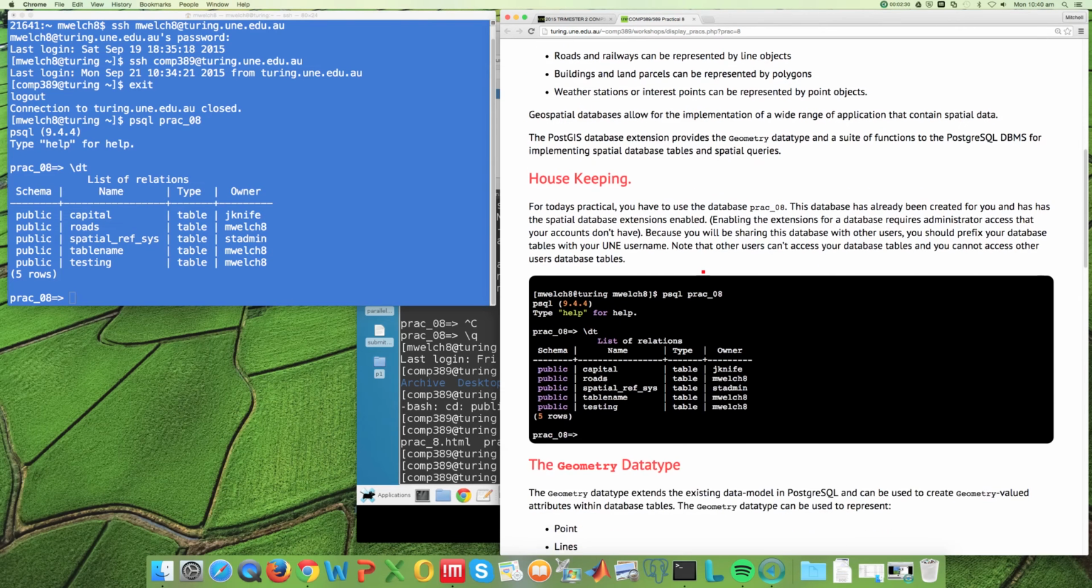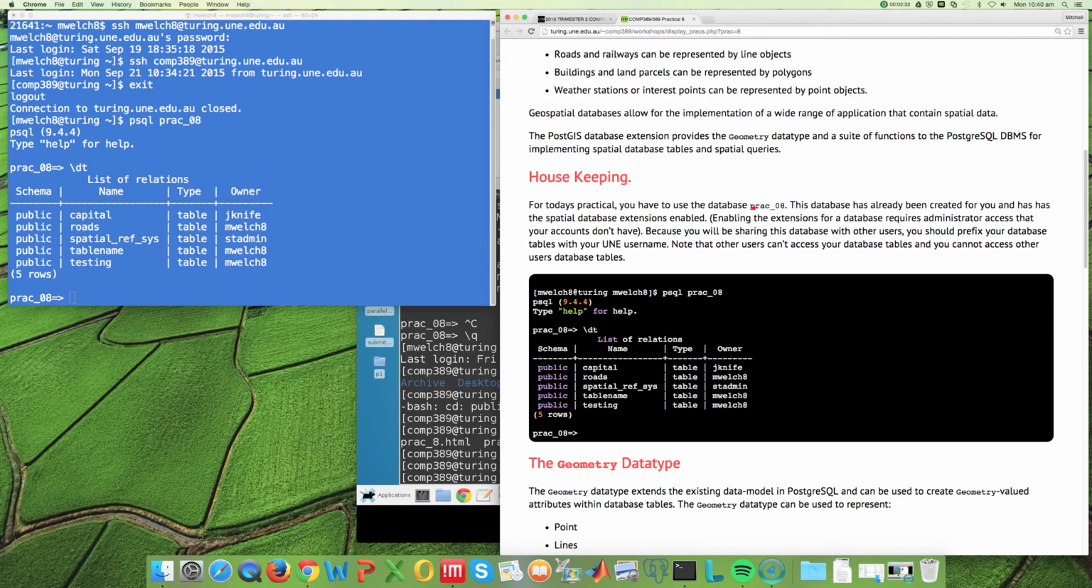So for today's practical, you'll be using the pre-built database PRAC08. This database has already been created for you with the database extensions enabled. The reason that we've done that is because enabling PostGIS actually requires you to have administrator access on your account, which of course you don't have. So we've enabled a single database for all of the users in the course to access.